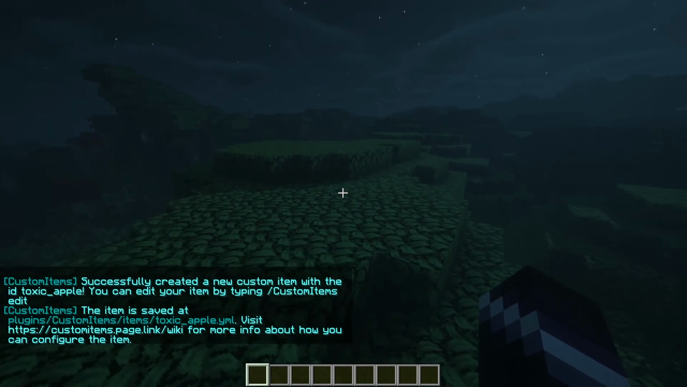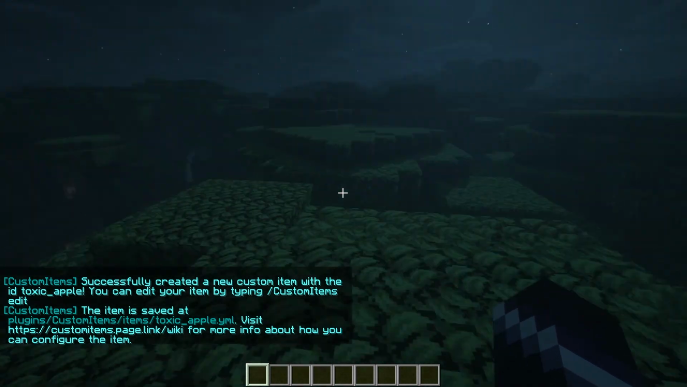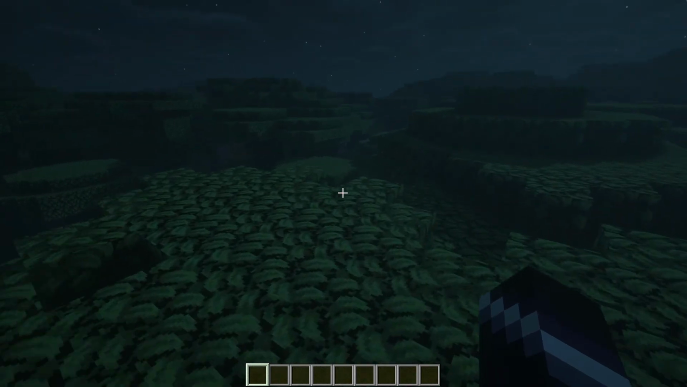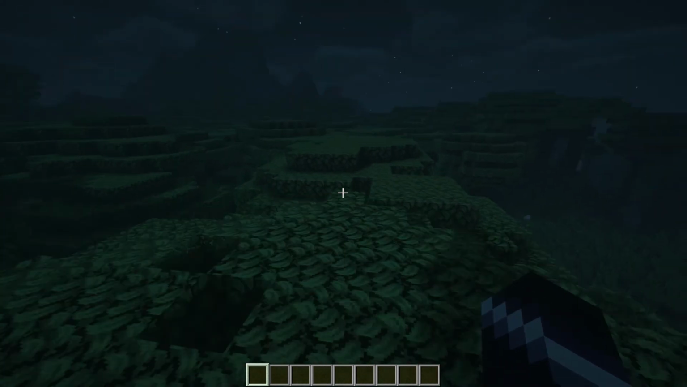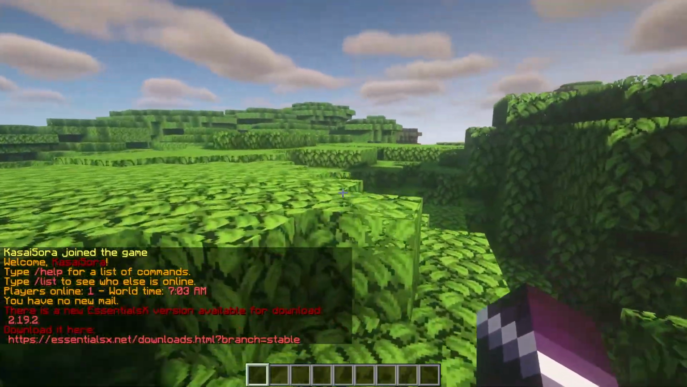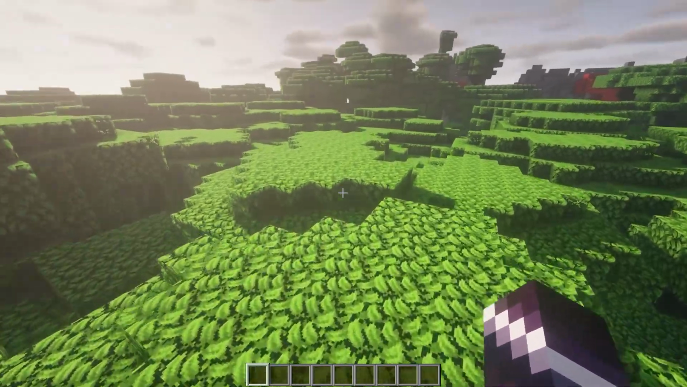Now the items should already be available right now. Though I found lots of the times you will actually have to restart your server before it works. So I'm gonna restart the server and I will be right back. Alright, so here we are back on the server again after its restart. So the custom item should be working now.